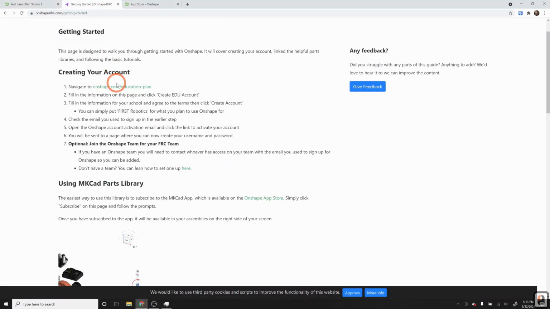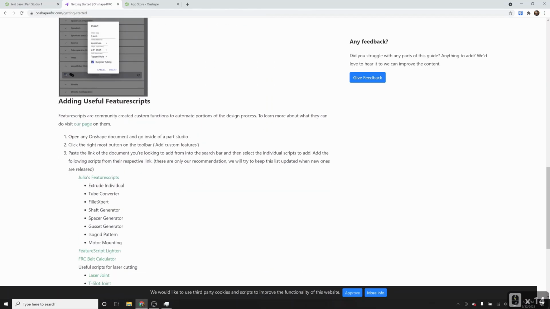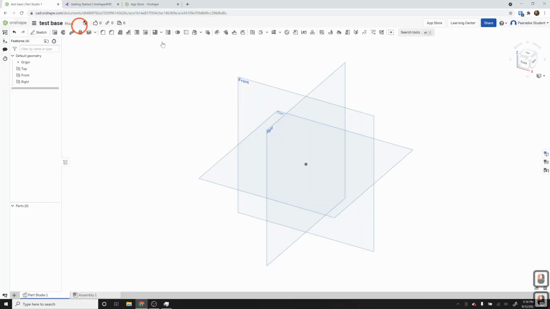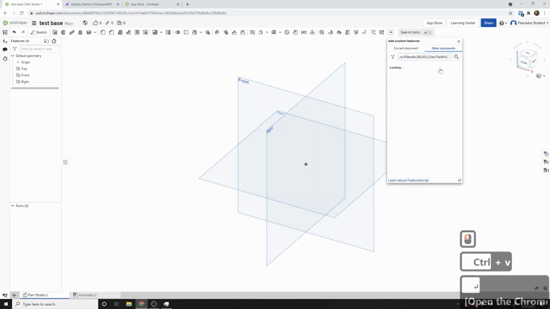And so if you go back to the getting started of Onshape for FRC, we're going to come down to this list of useful feature scripts, and you can right click and copy link address for this Julia's feature script, because we're going to take a couple of these. And when you look over here along this far right hand side, you'll see this plus around a dotted square. And so when you click that, you can add custom feature scripts. So we're going to paste that link for Julia's feature scripts in here, hit enter.